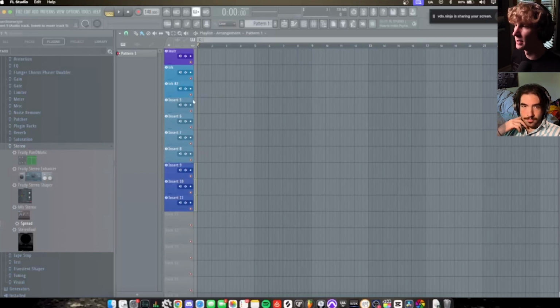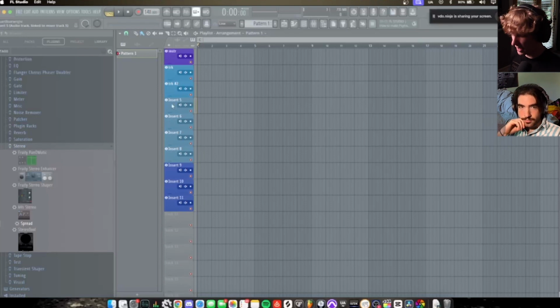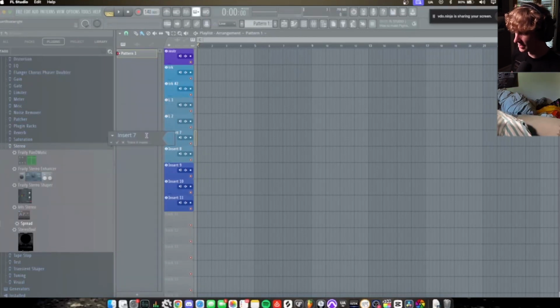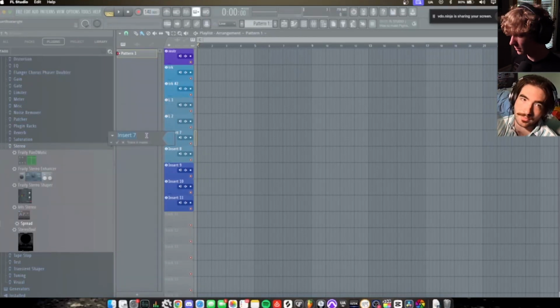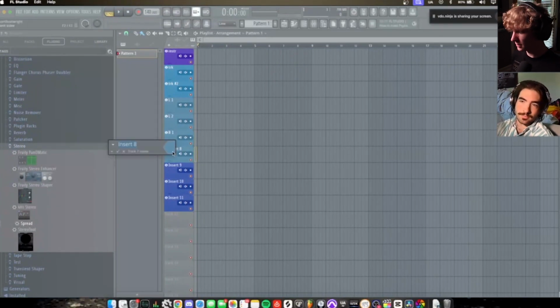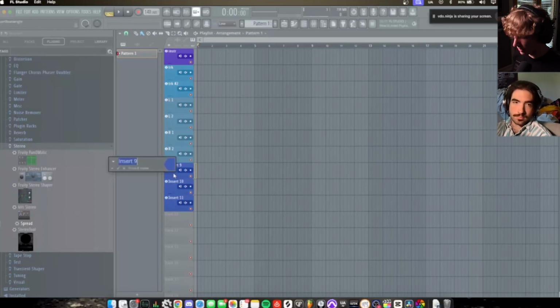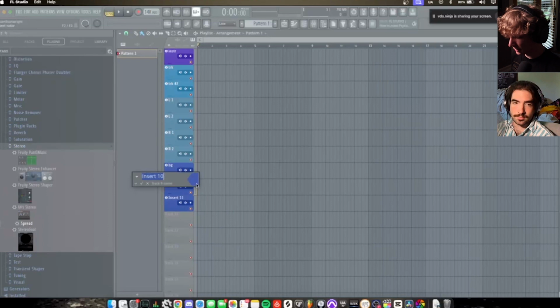I'll name this track right here left 1. This is going to be left 2. This is going to be right 1. This is going to be right 2. This is going to be background. This will be background left. And this will be background right.